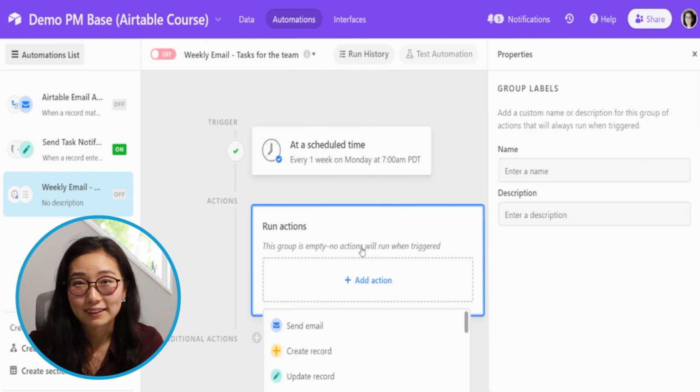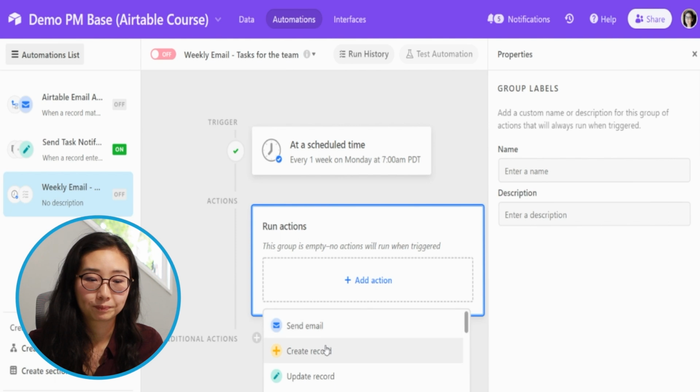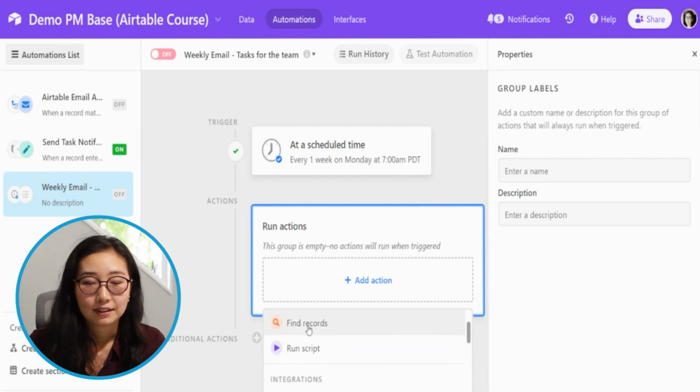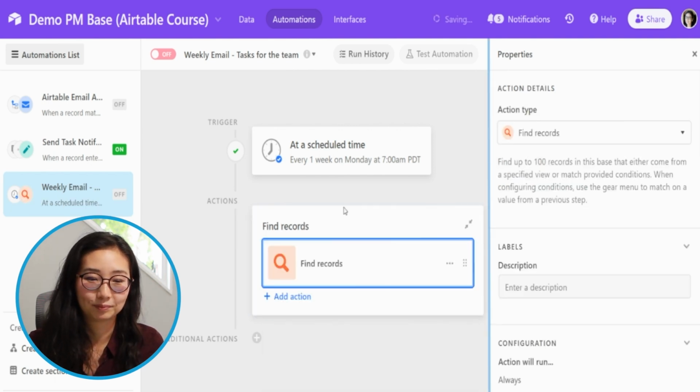Next, I'm going to add an action. Even though we're sending a weekly digest this time, we're not actually going to start by sending that email right away, because in the email we'll want to include a list of records. So first, we actually have to know what that list of records is. Our action this time is going to be find records.